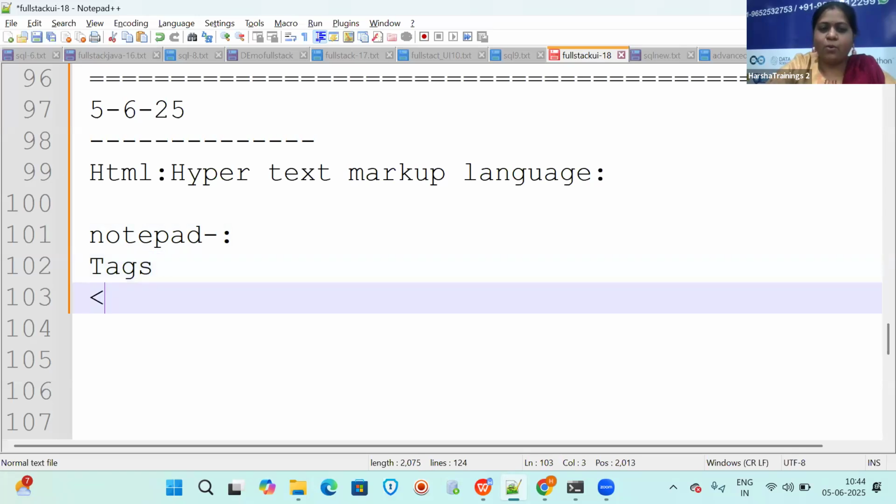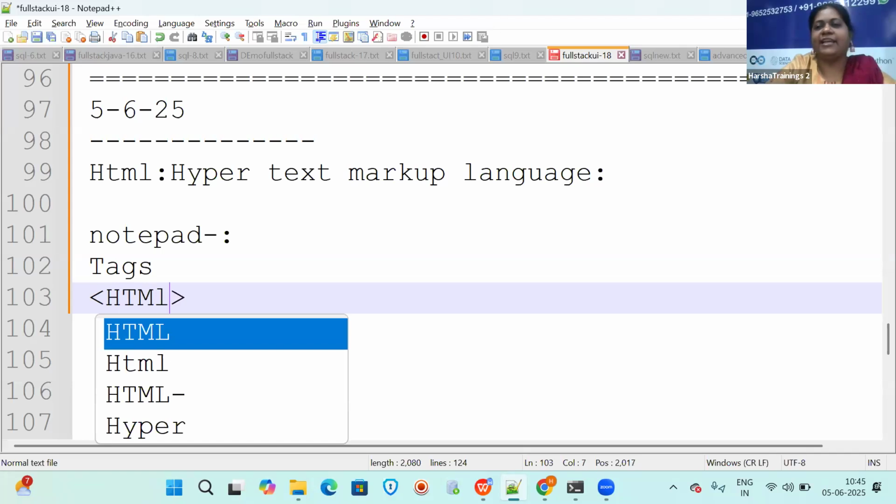So this is open and this is close, both angle brackets we write. Everything we will write in between. Okay. And almost every tag will have an opening tag and a closing tag. Opening will be there and then closing will be there. So the basic tag is HTML.